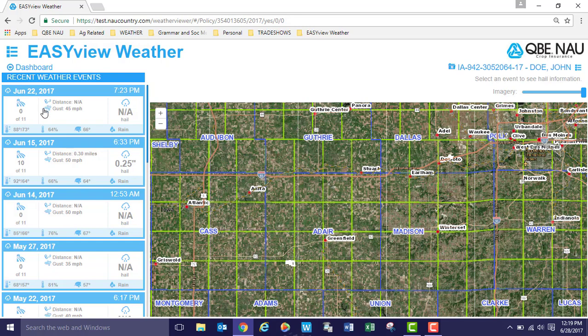Below the menu, we have our recent weather event cards that display all of the dates I may have had adverse weather on my field. In the upper right corner of the screen, you'll see my policy number as well as my policyholder or insured's name. Just to the right of that, another menu dropdown will give us the ability to view my MPCI policy details.